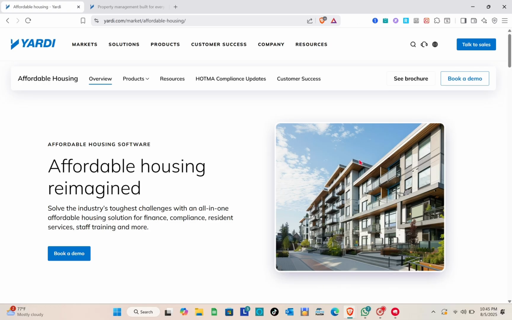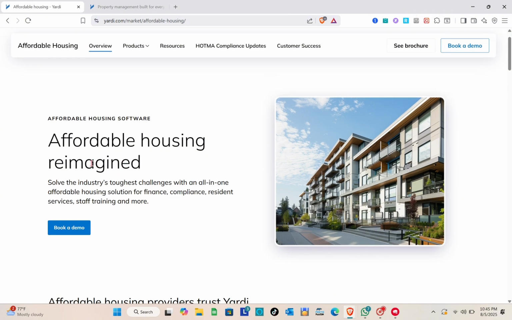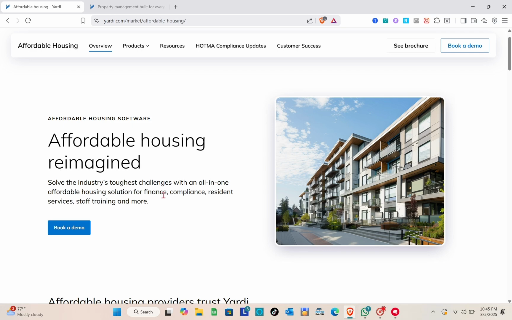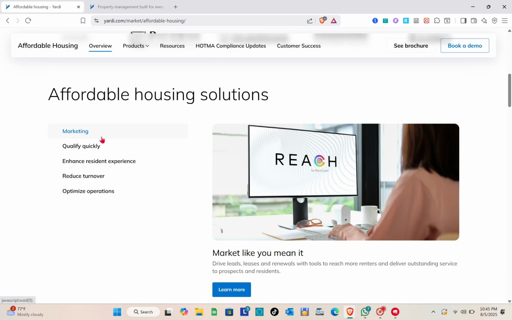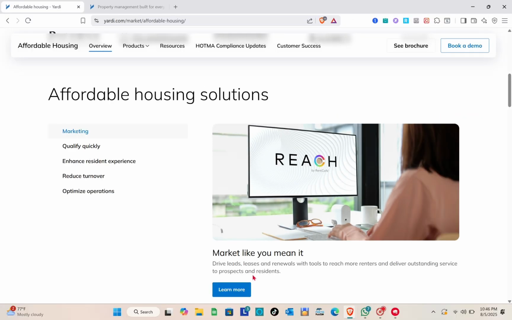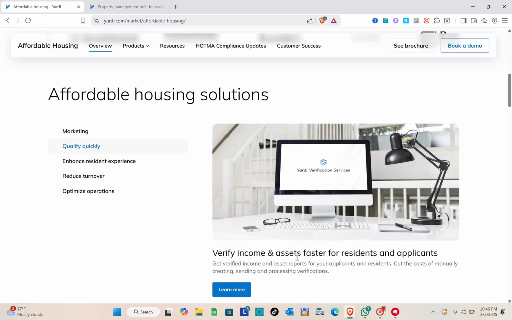For the affordable housing, reimagine how to solve the industry's toughest challenges with an all-in-one affordable housing solution for finance, compliance, resident services, staff training, and more. And we have here the affordable housing providers that trust Yardi. And for the marketing, so market like you mean it. So drive leads, leases, and renewals with tools to reach more renters and deliver outstanding services to prospects and residents. Here, qualify quickly. So verify income and assets faster for residents and applicants.